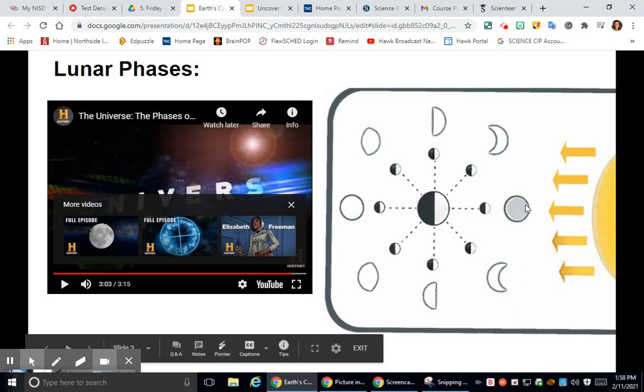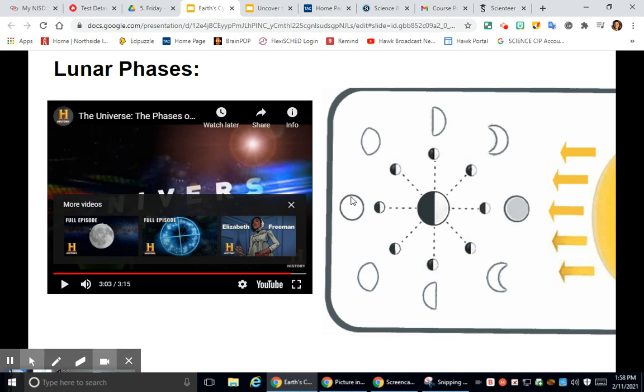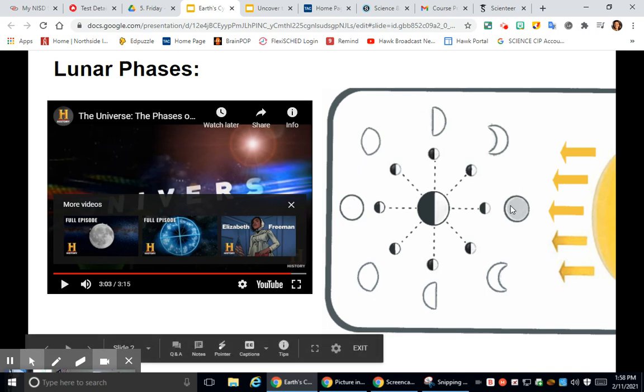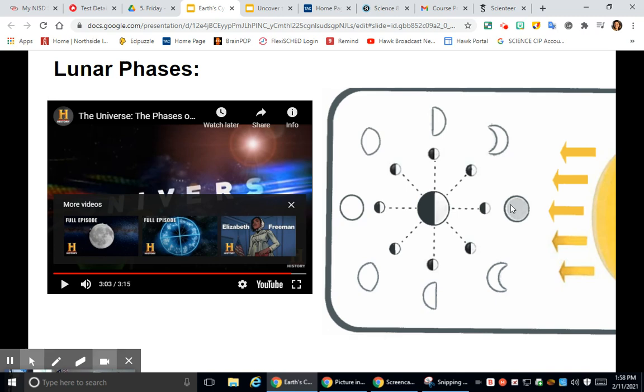It takes 7 days to go from one major phase to the next, or every 2 moon phases take 7 days. So if I'm a new moon, 1, 2, that takes 7 days. If I'm a first quarter, 1, 2, that takes 7 days, a week. If you're an in between phase, same thing. Every 2 moon phases takes a week. So if I'm a waxing crescent, 1, 2, it will take me a week to become a waxing gibbous.